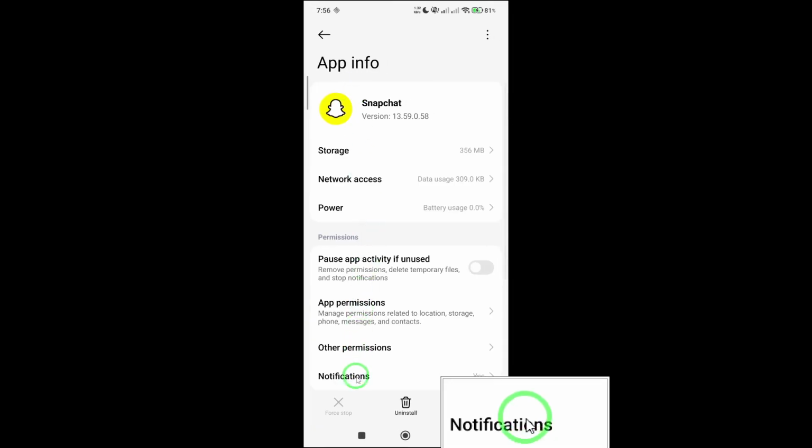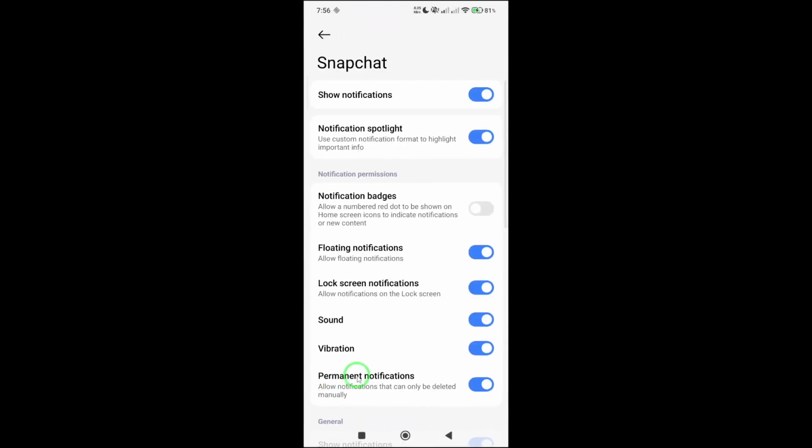Now you'll see several options related to the app. What you want to tap on is Notifications. This section controls everything about how Snapchat sends alerts to your phone.